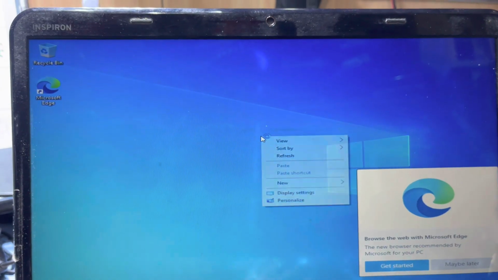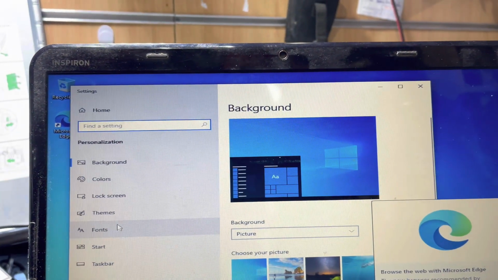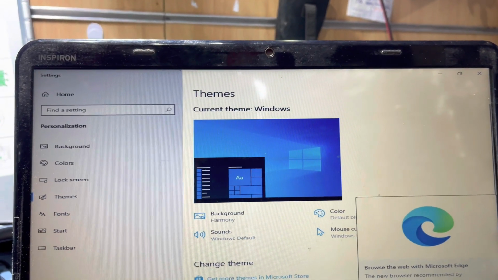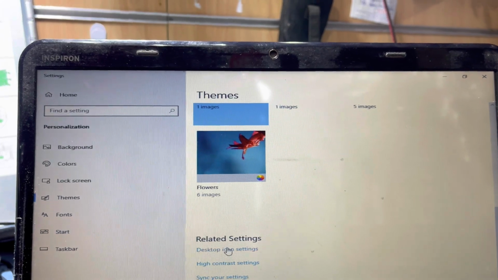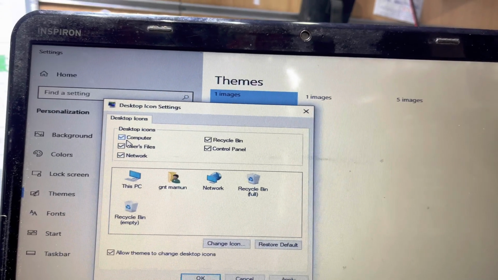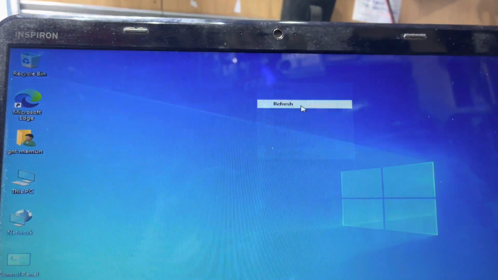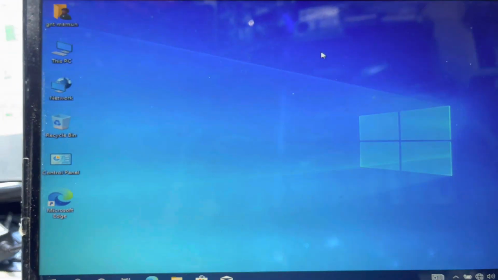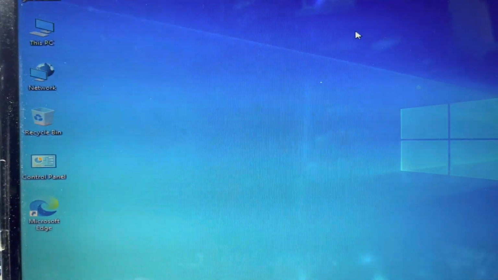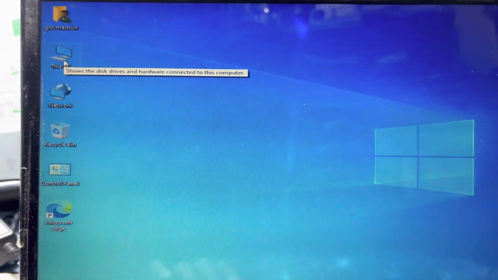Okay guys, now the Windows install is finished, and now I'll go into system and go to the themes for the desktop icon, and go down to desktop icon settings. Mark all of these, and okay. So guys, now the Windows 10 install is done, but after you install the VGA driver, it will be a black screen. So first I have to install a program and show you how to update the BIOS.